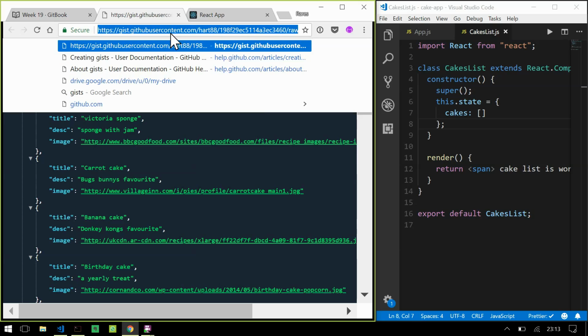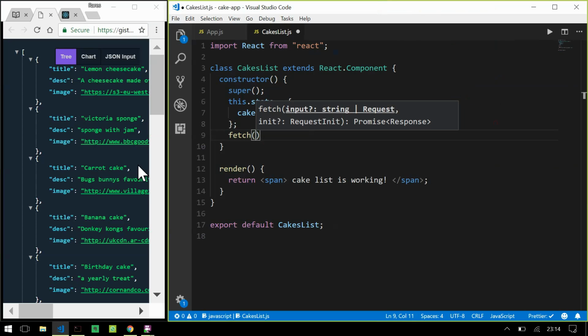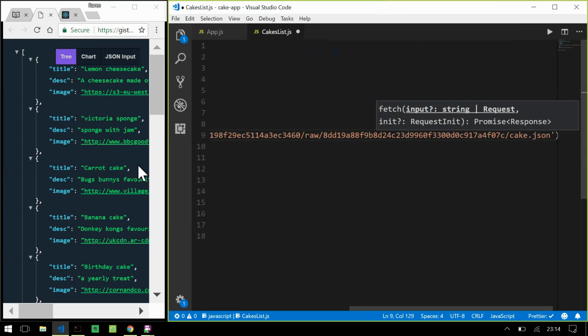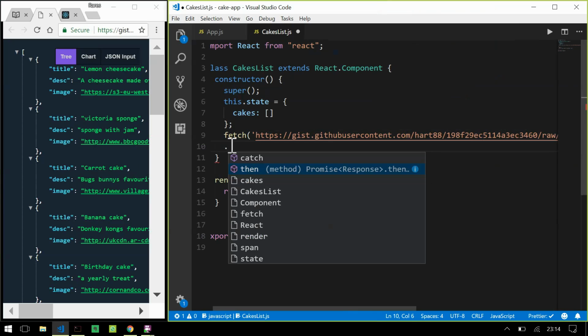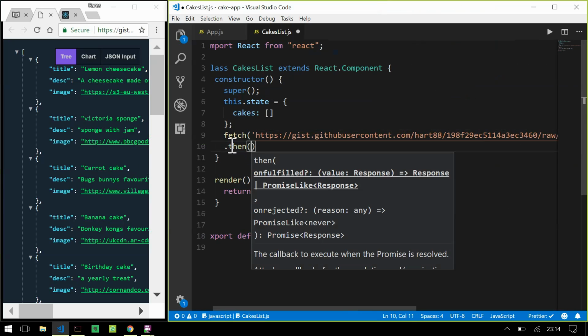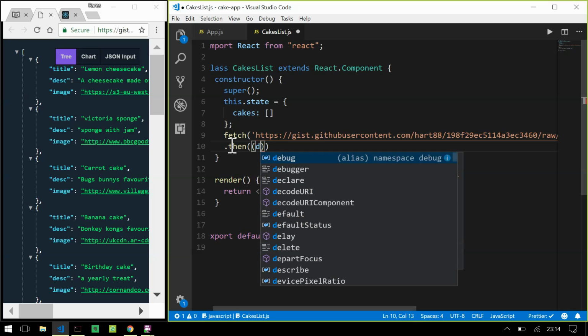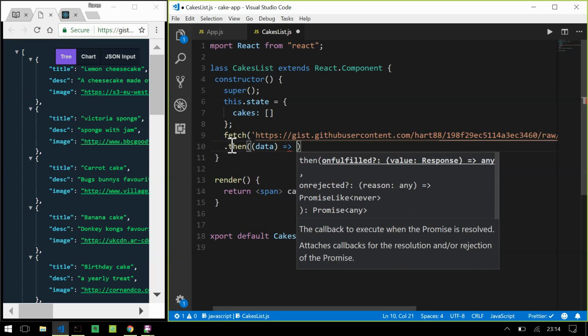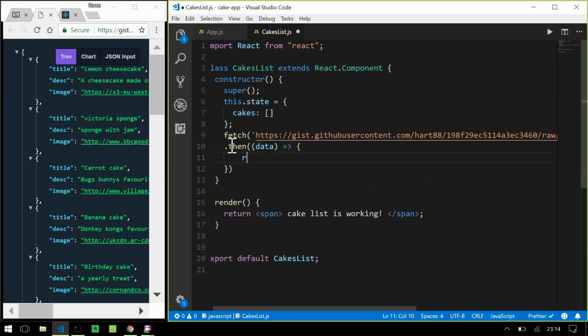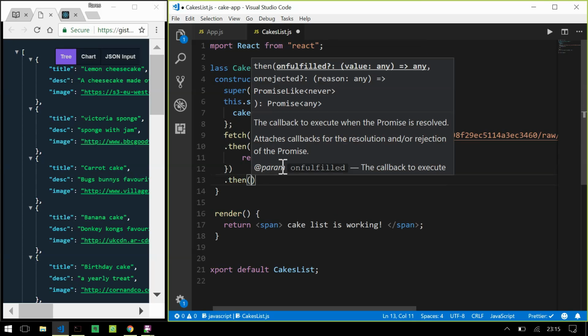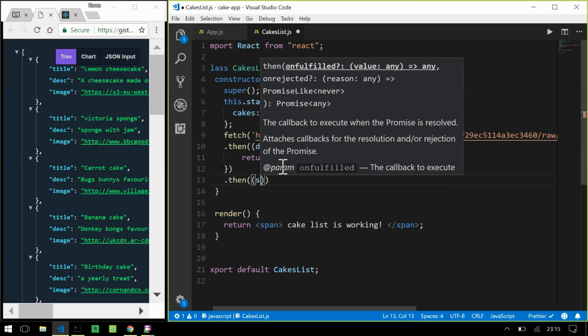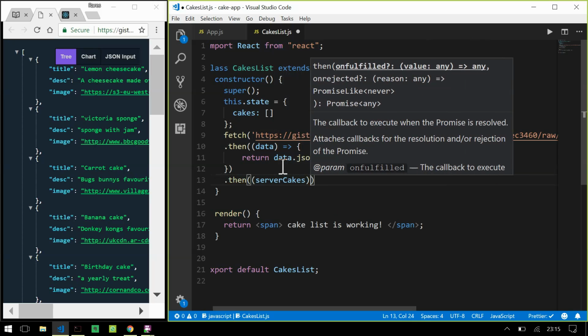Okay, so I'll copy this URL. I'll just use fetch and I'll paste in the URL here. Now I'll need to call then, and provide a callback for it. And I'll return data.json. This is so I can actually convert the response to a proper JavaScript object. And then I'll need the final then here, to which I'll pass my final callback.